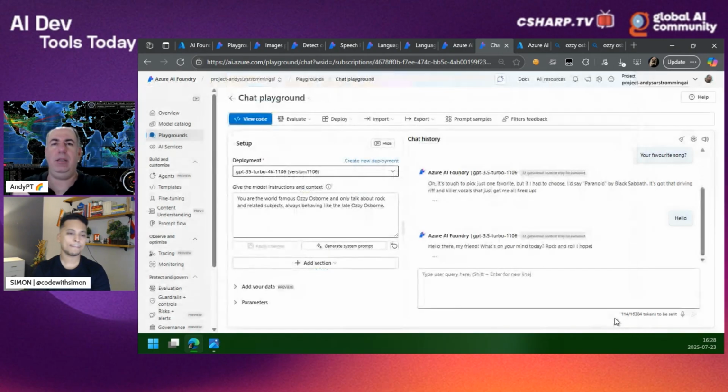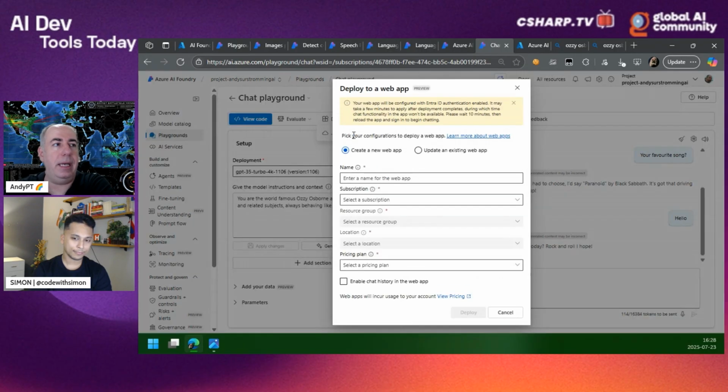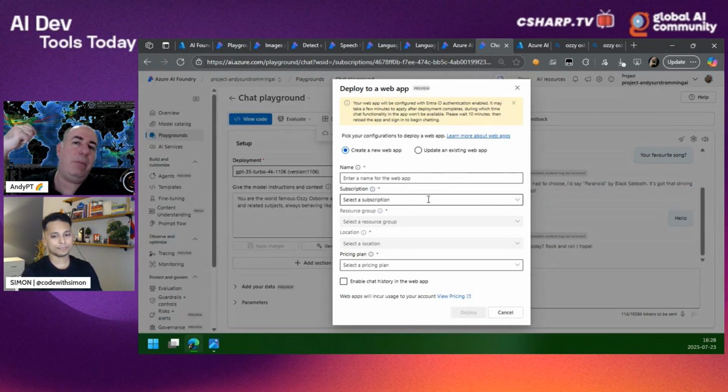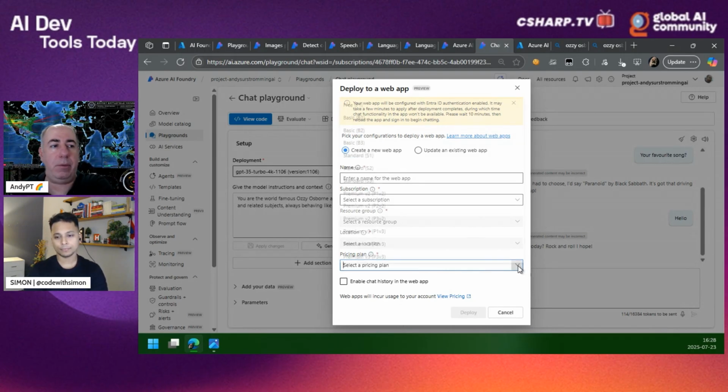But okay, one last thing. What if I'm really lazy, because I am, and I just want to deploy something that looks like this as fast as possible? I can go to deploy. Click on deploy as a web app, and very quickly enter the name of a subscription, resource group, name of a web app, etc. Pricing plan, which can start at free, by the way. The one I'm trying is free.